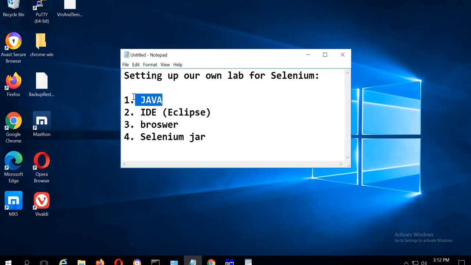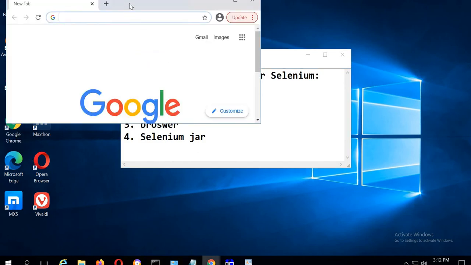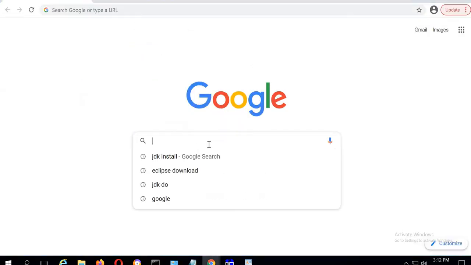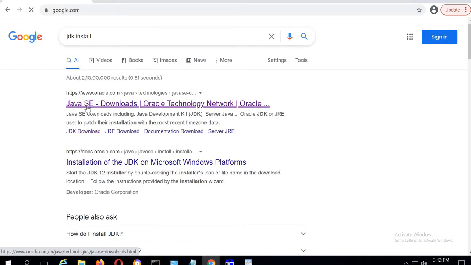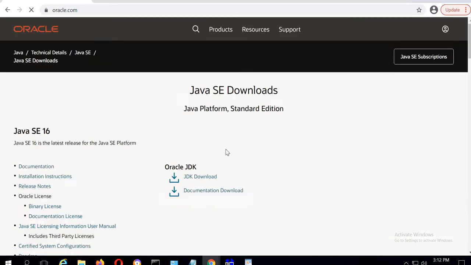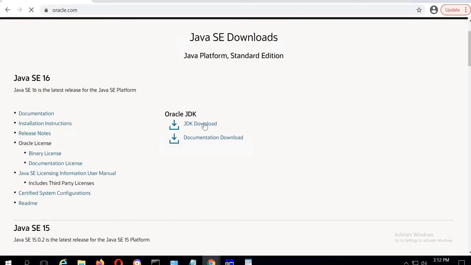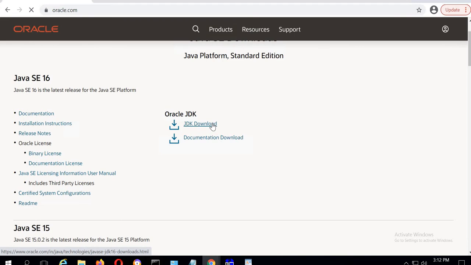I'll start with point number 1, that is installing Java. Open the browser of your choice, take the help of Google and type JDK install. You will get the first link from Oracle. Click onto it. Google is very intelligent. Then come to the Oracle JDK section where the JDK download is there. Click onto it.